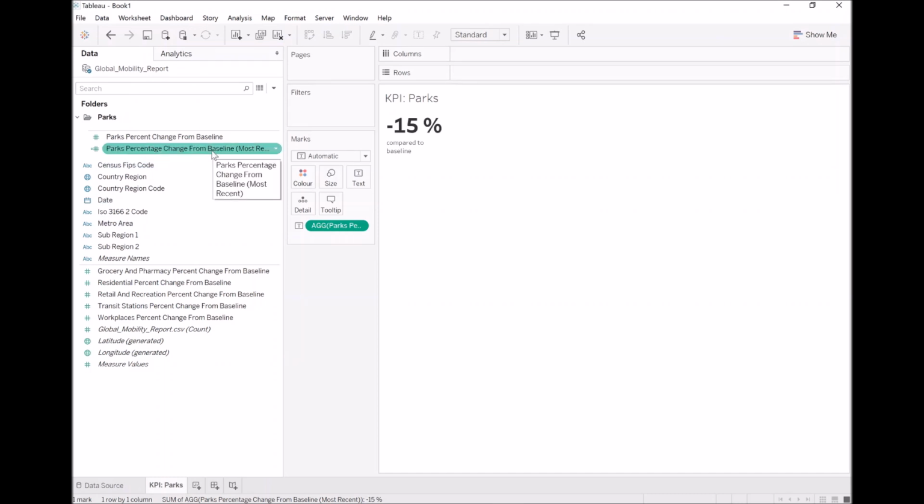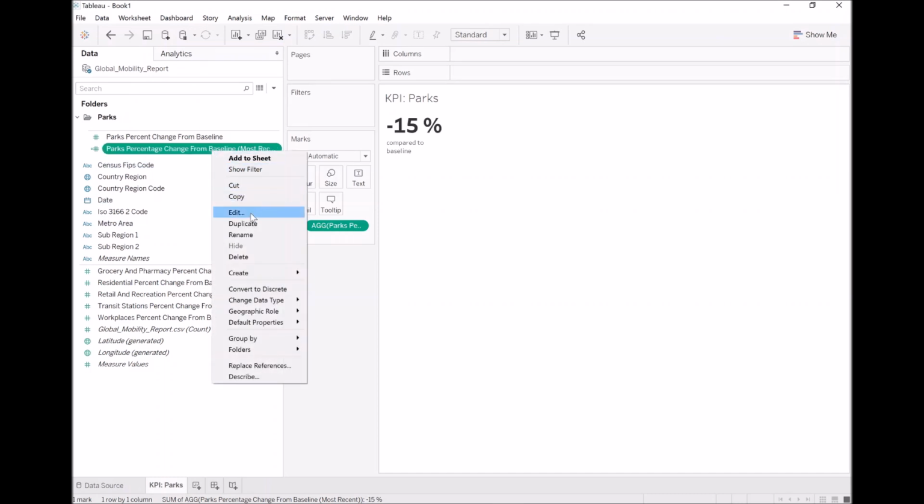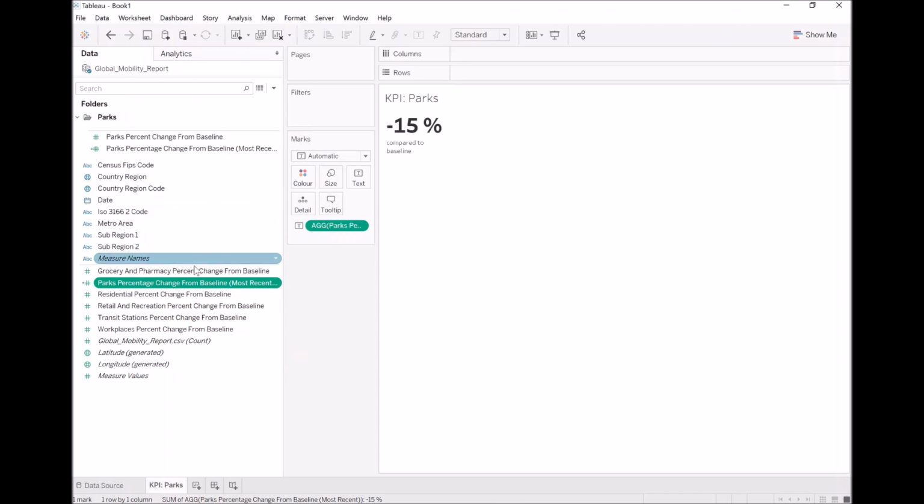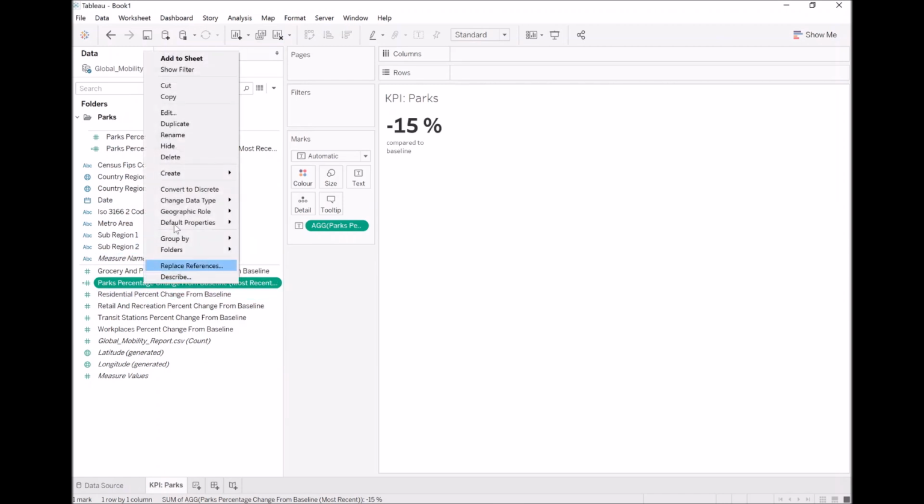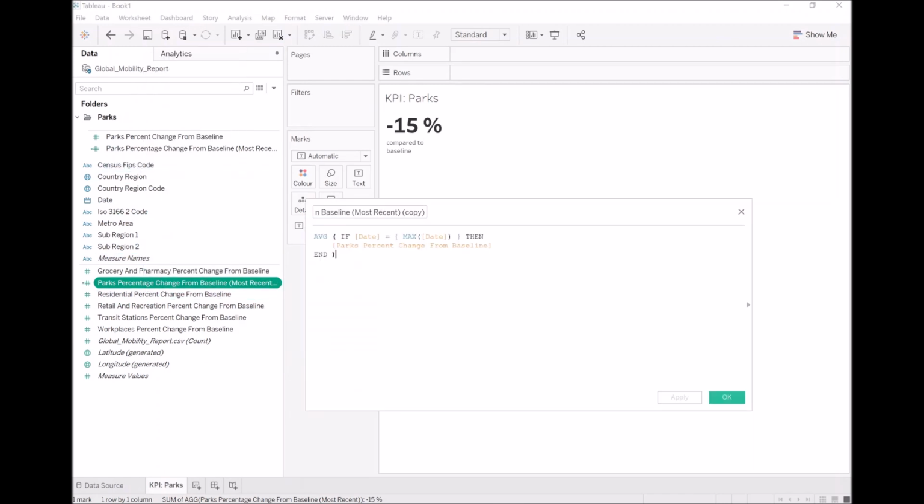So let's right click on Parks percentage. Let's duplicate this. Let's edit this calculated field. Let's modify the name. Instead of parks, let's put transit. It's actually percent change, so we're going to rename it. As soon as you start typing transit, it will appear.